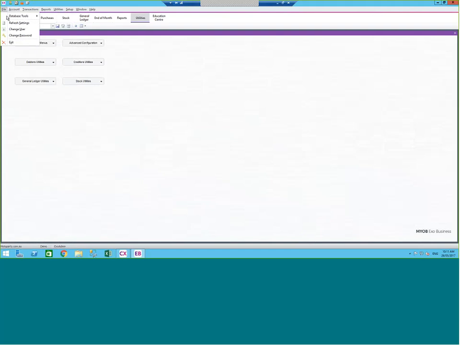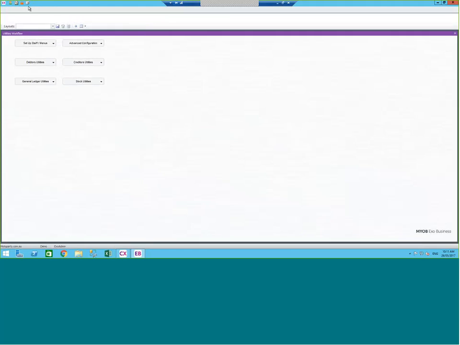What that does is, when we're looking at a stock item, whenever you make a change in a configuration option like that, you should always refresh your settings for that change to take effect.